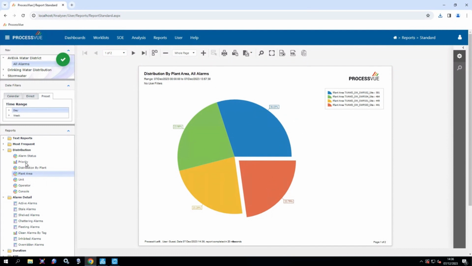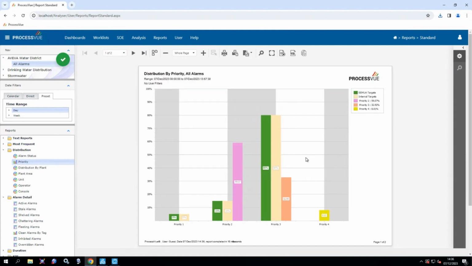Similar to this, you can look at the alarm distribution by priority. And this will give you a breakdown of the different distribution per priority. As you can see, 59% of the alarms are priority 2, and the EEMUA 191 guideline is 15%. So you can see this is way outside the guideline. So that's just straight away something that you can work on within your alarm system.